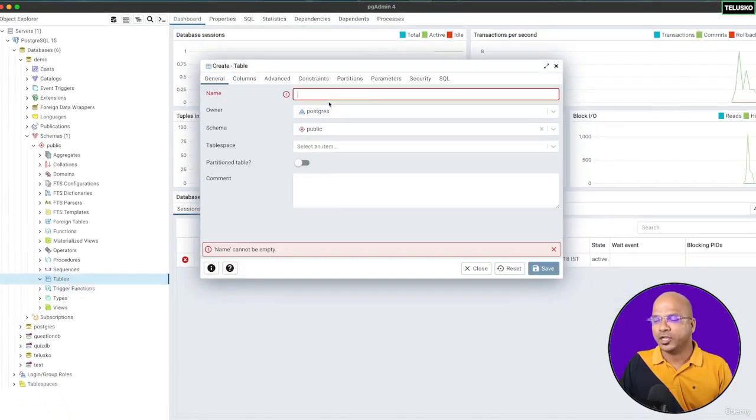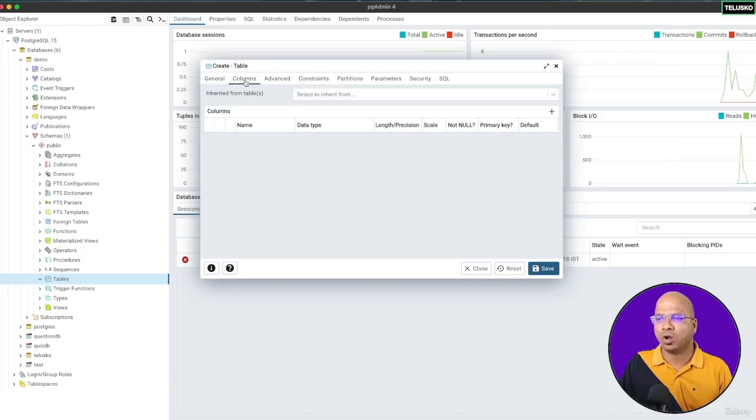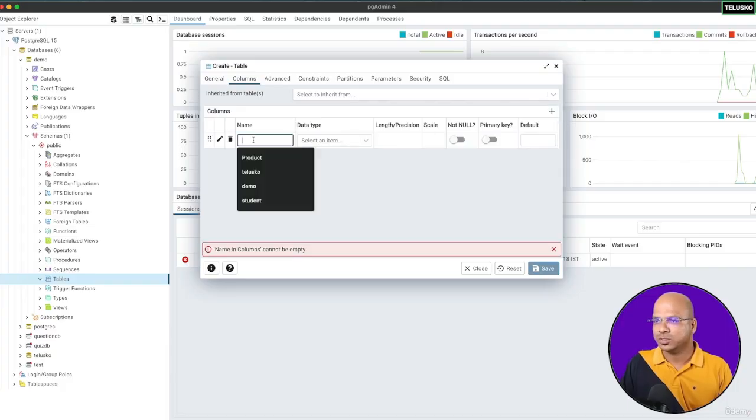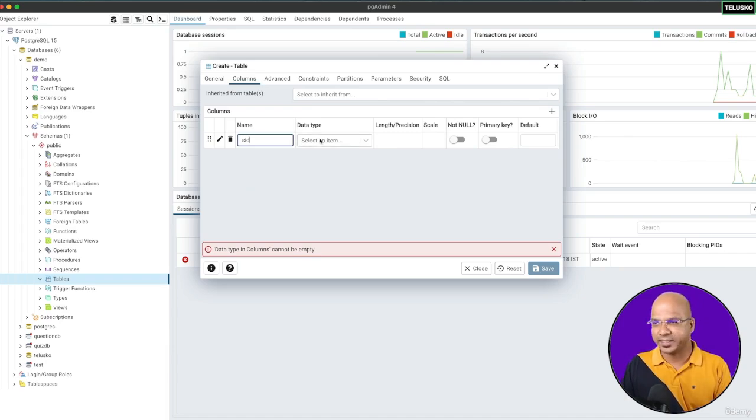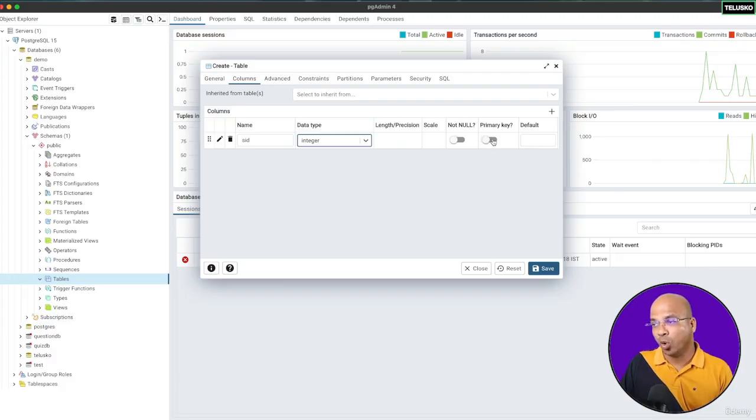It will ask you for a table name. Now I can go with any table name here. So let me go with a typical one, which is student, just to make it easy. And then once you mention the table name, the next thing you have to mention is the column. How many columns you're going to have? So you can create different columns here. So I can say the column name is SID, which is the student ID. The type of the data I'm going to go with is integer. And then I want this to be a primary key.